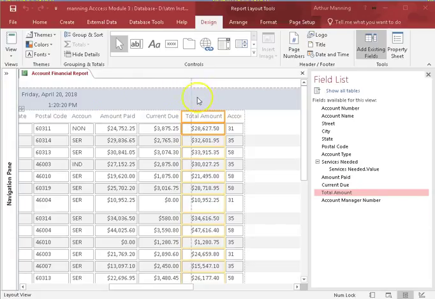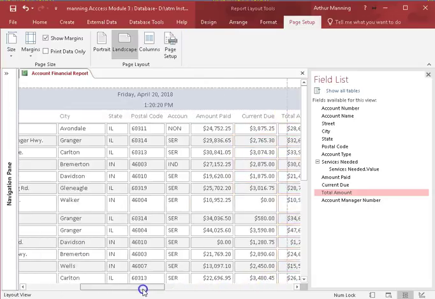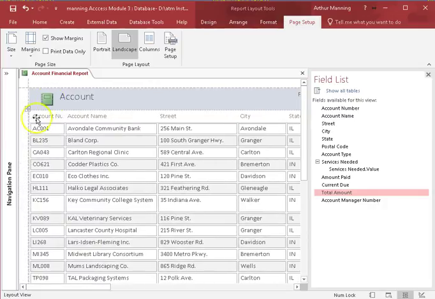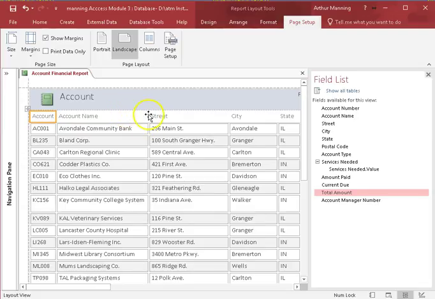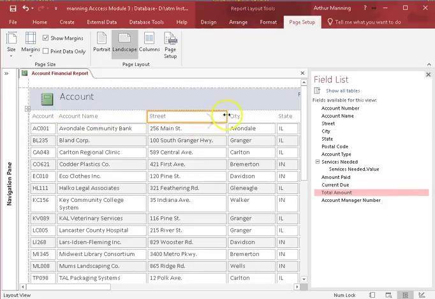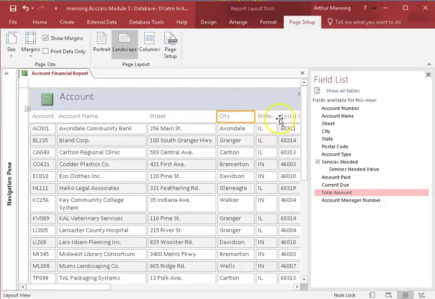I see this dotted line in my way. Let's see if we can change from portrait to landscape. Let's get in page setup. Oh, I'm already in landscape. So if I want that to fit on one page, I'd have to come over here and squeeze my fields down a little bit. No big deal if they don't exactly fit. State can always be a little narrower.